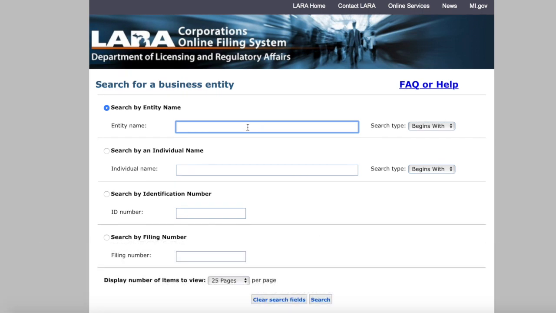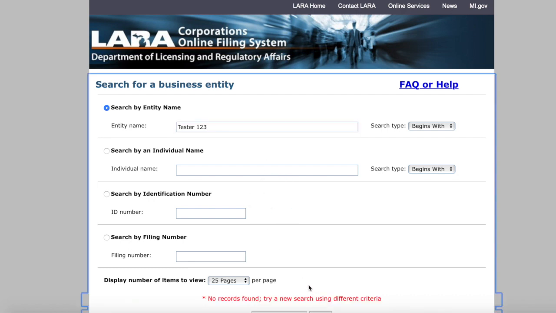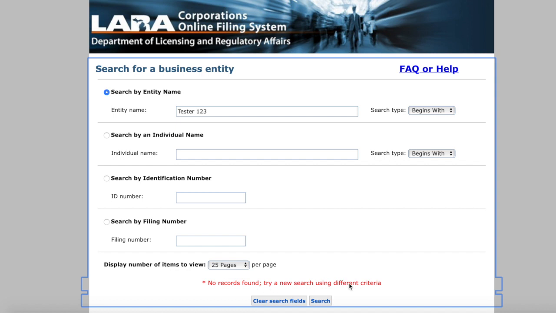This is the Michigan.gov LARA area where you can look up LLC names, entity names. And so what you do is you just type in test here. You can type in whatever LLC name you'd like. Maybe it's tester 123 and click search, and no records found. That means your LLC name is not taken and you can move to the next step.